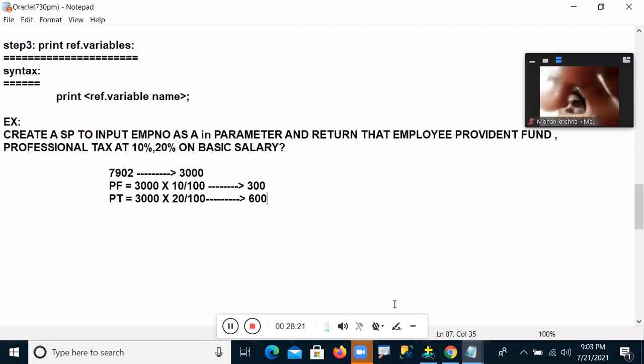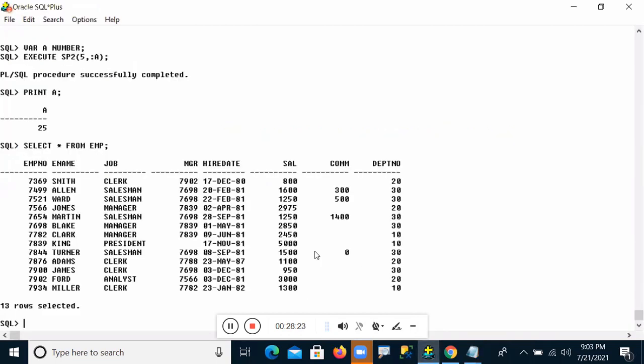So now we can do this programmatically. Now clear. Create or replace procedure SP number 3, and now the parameter EMP number is an in parameter, it is a number. Provident fund is an out parameter, it's a number. Professional tax is also an out parameter, a number. Okay, now here multiple out parameters are declared.